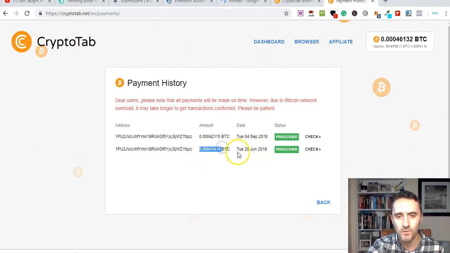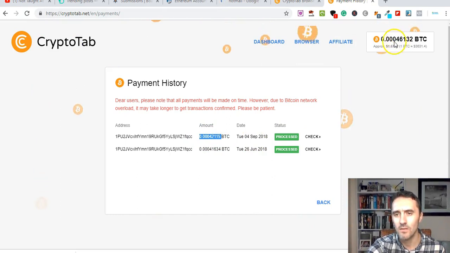Oh, sorry, this is my withdrawal. So this was my withdrawal in June. This was another withdrawal in September. And at this moment in time, I've currently got this available to withdraw up here. So you can see I've currently got $1.67 worth of Bitcoin to go ahead and withdraw.